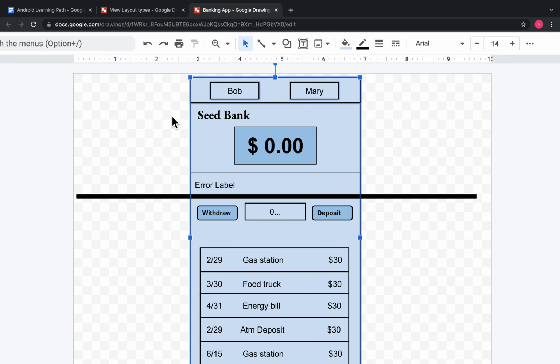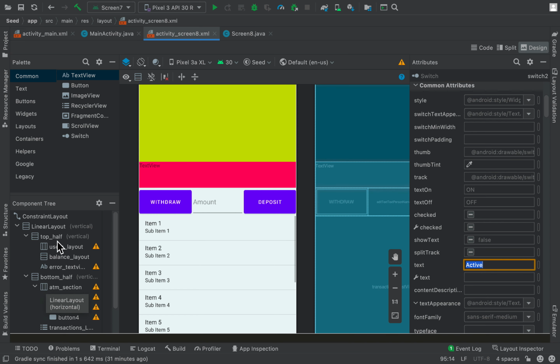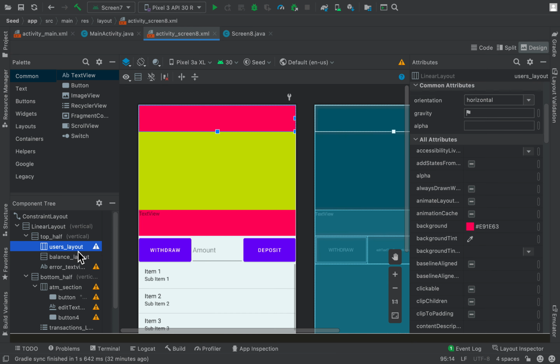So we are going to design this. So this is in a vertical layout with a text view here and another text view at the bottom here. So let's go ahead and bring that in. Let's see. So on our top half, we have our user layout, which should contain 2 buttons, by the way. And then we have our balance layouts. So our balance layouts, let's see, we need a text view.